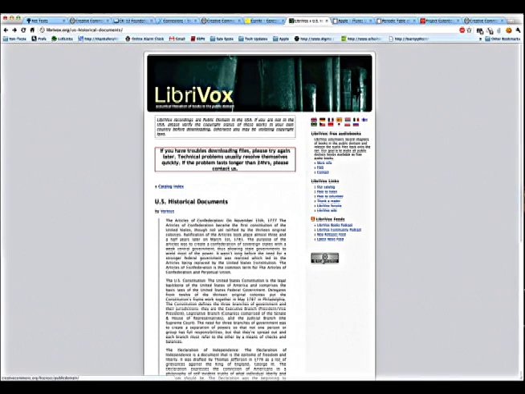All of the materials found on LibriVox are public domain, as they clearly indicate on every page as well as at the start of every recording.